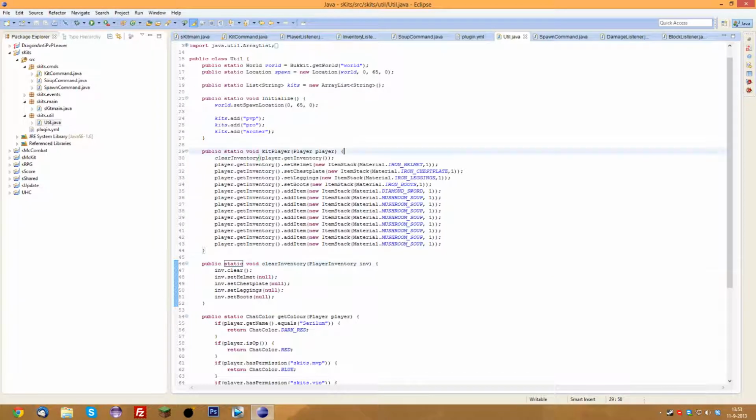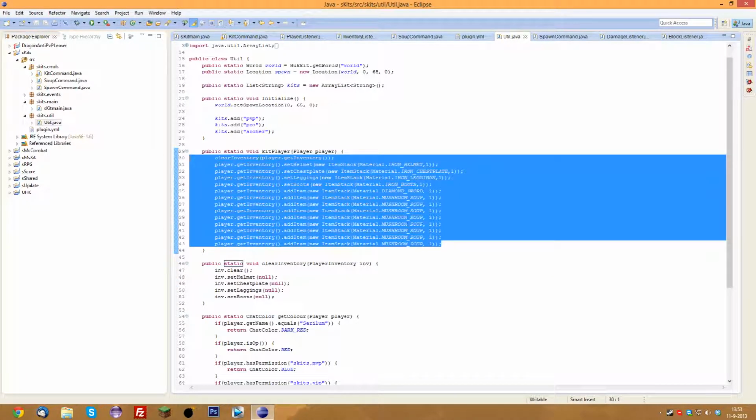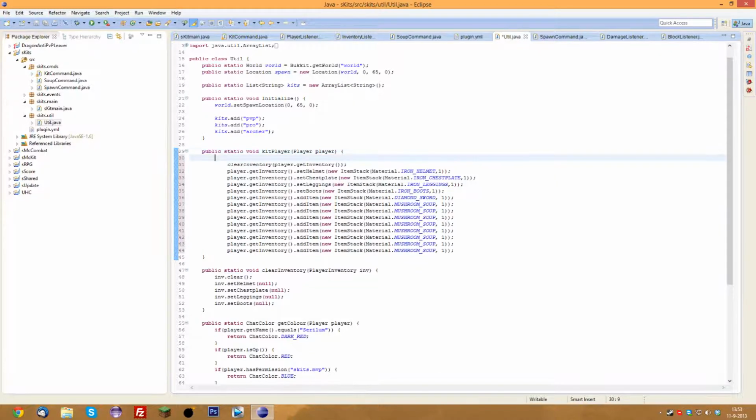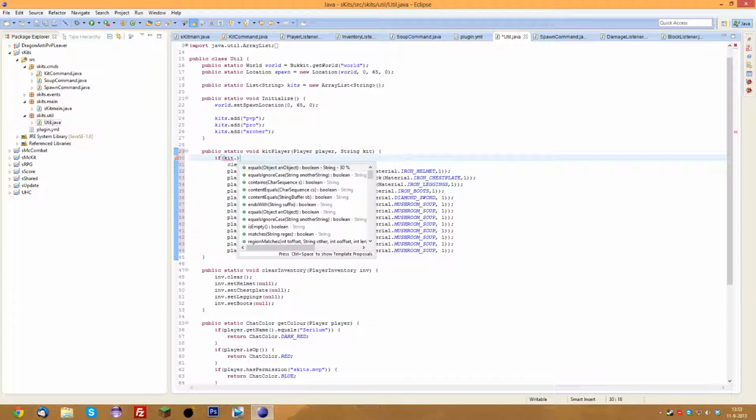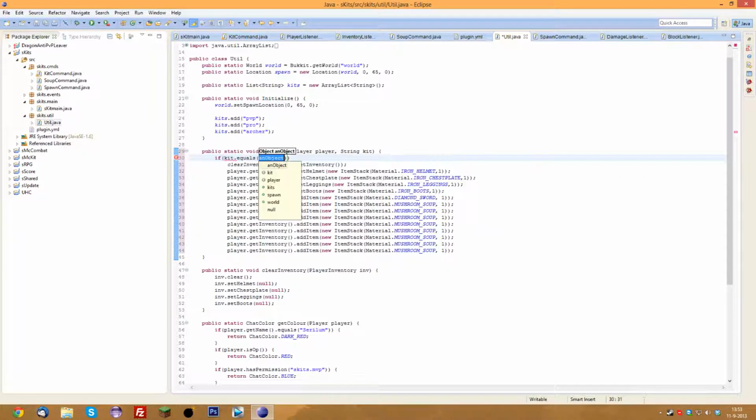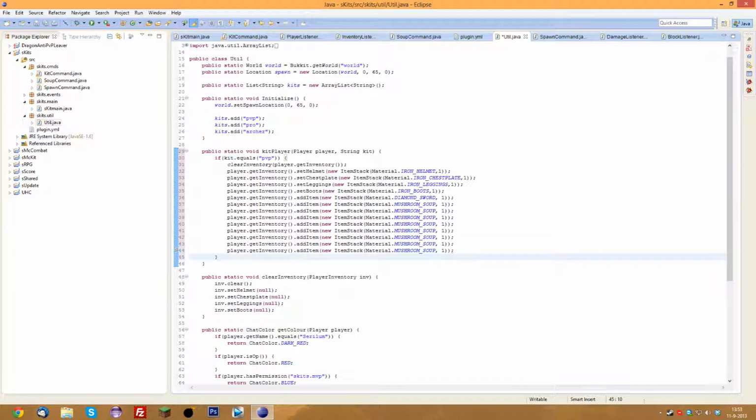So that's that. Now we've got this. Of course, this isn't the way it should be. But what we're going to do is have a string kit here, and then we'll do if. Now again, this is not the best way to actually do it, but this is how I do it. I'm going to show you the way I code. So if this is the way I code, that's the way I'm going to do it.